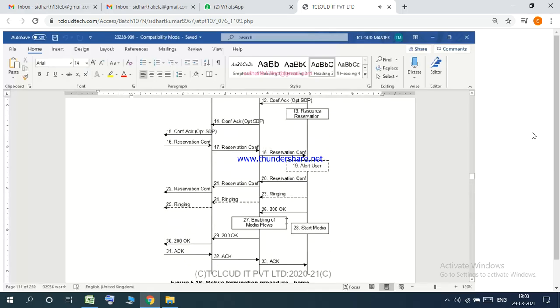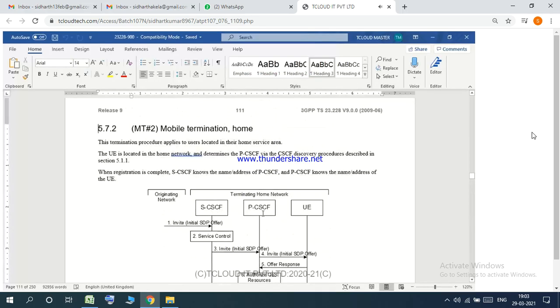You have ringing, etc., etc. The only difference between the previous operation and this operation is that in the previous roaming case, S is present in the home network and P is present in the visitor network. Now here both S and P are present in the home network itself. That's the only difference. But ultimately, the S with whom the mobile is registered always knows the mobile's present location. This P will be considered as the mobile's present location.